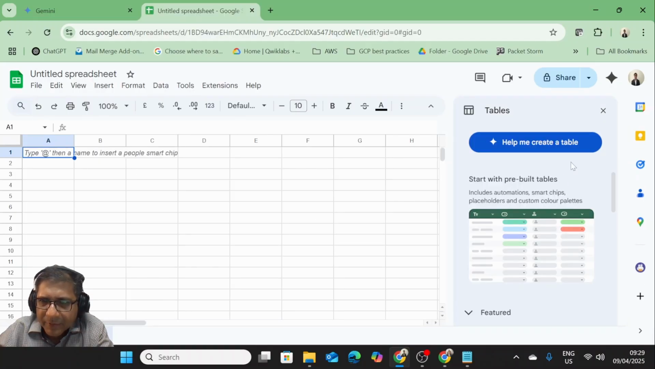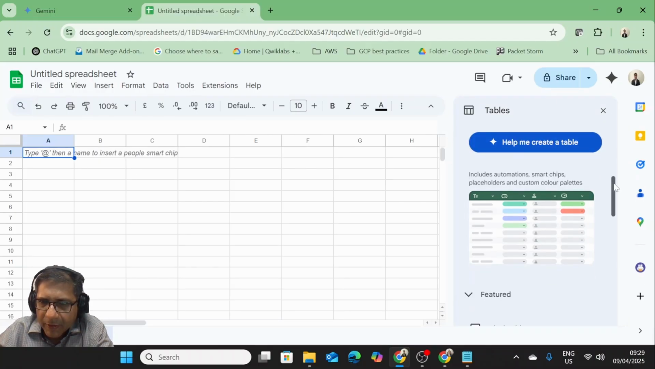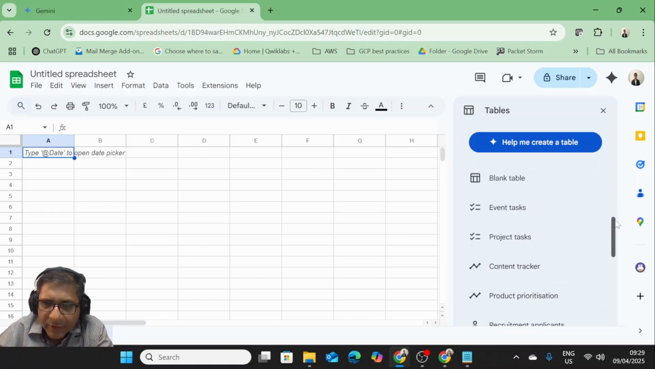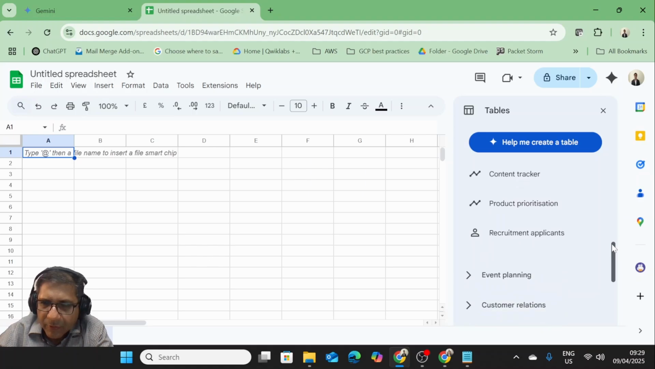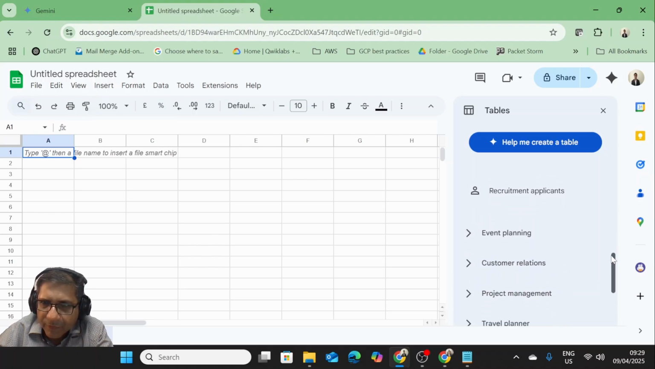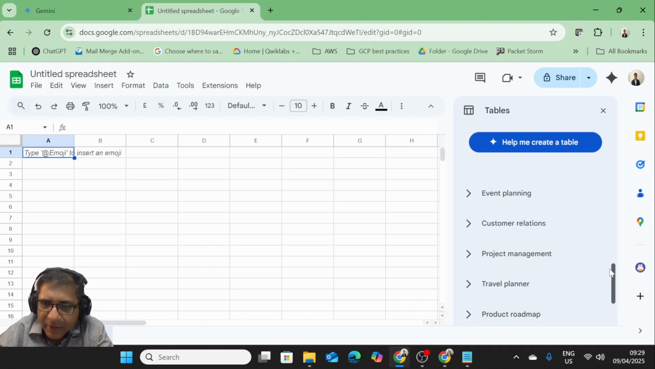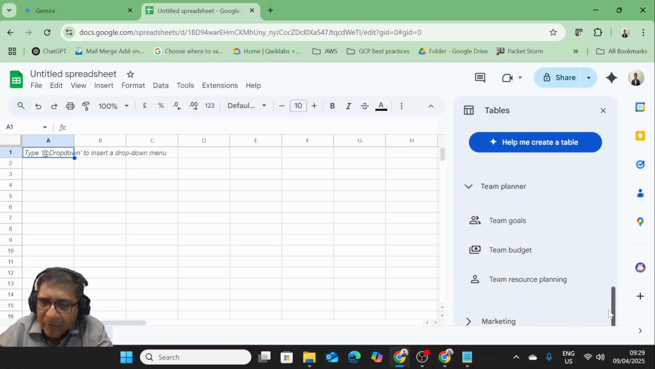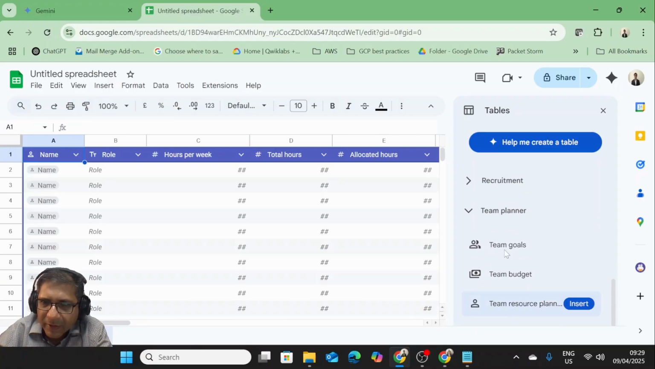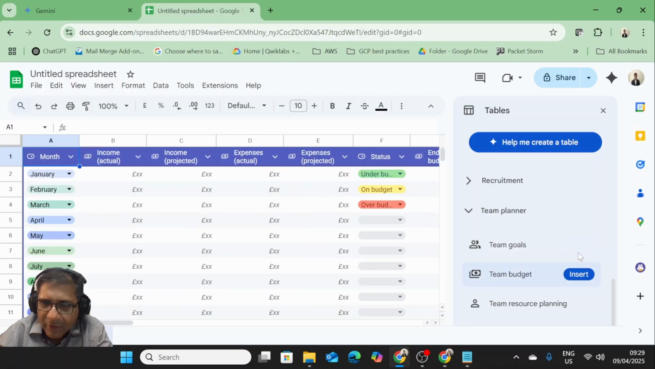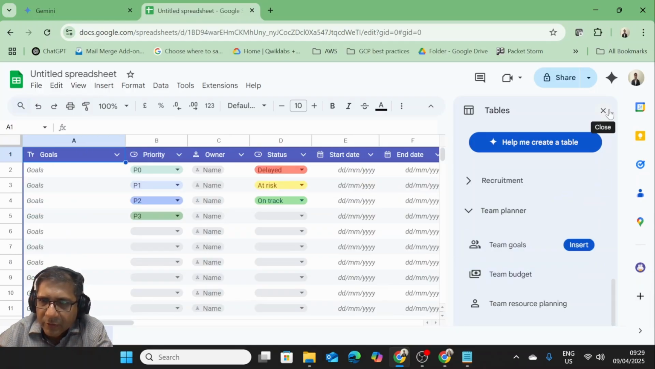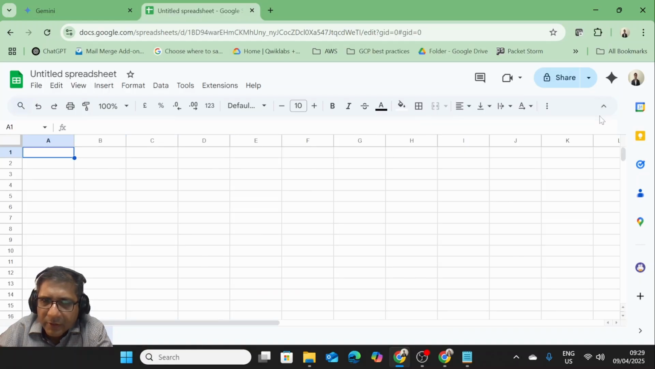Right? So, the moment the sheet loads, it comes up with this pop-up over here, and there are a lot of formats which are pre-populated based on different use case scenarios. So functional roles kind of things, event planning, customer relationship, product, team planner. If I open this, I can see further templates which are there, and I click go and I can just click on insert over here. So I'm not going to insert these, but y'all can try it out if y'all need to. I'm going to close this one.